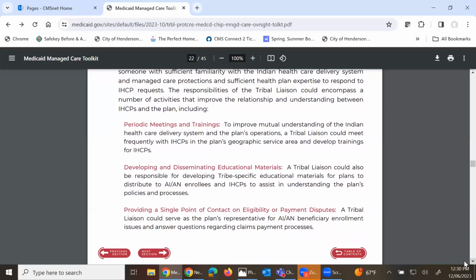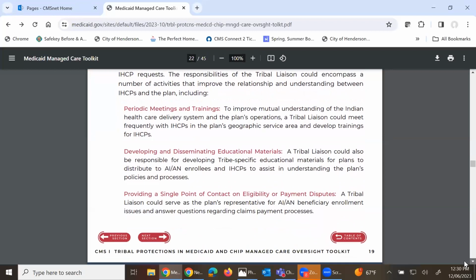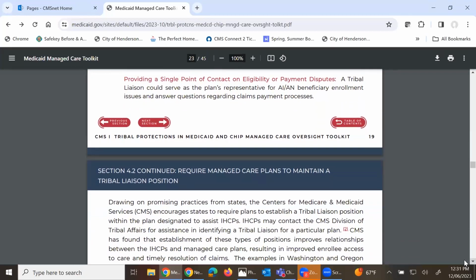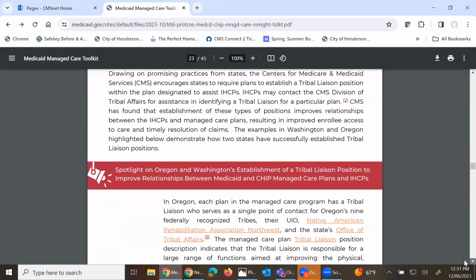So it's periodic meetings and trainings, developing and disseminating educational materials, providing a single point of contact on eligibility or payment disputes. This is really important. Indian healthcare providers, and enrollees, but probably most likely Indian healthcare providers, will have a point of contact. They don't have to go through all the administration of the managed care plans and try to figure out who can help them with their dispute, which should make it easier to resolve disputes.